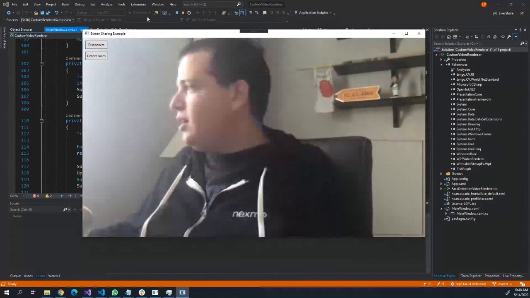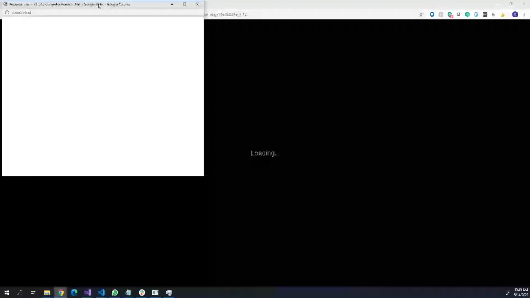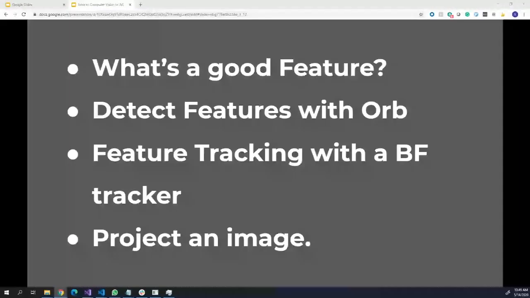So the last thing I'm going to be talking about here is feature detection, tracking, and image projection. The first thing we need to cover is what makes a good feature. And that's actually not a subjective thing. That's something that we need a concrete definition of for our computer to understand what it's going to be looking for in images. Then we're going to use an ORB detector to detect these different features. Then we're going to be using a brute force tracker to actually track these features between different images. And then we're going to finally learn a little bit about image projection.